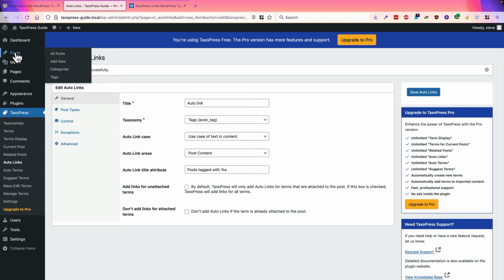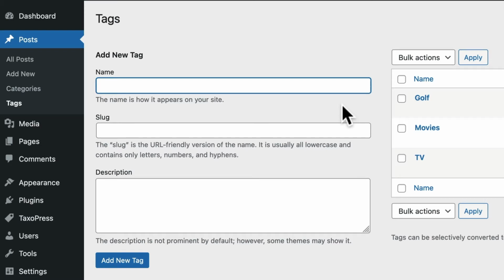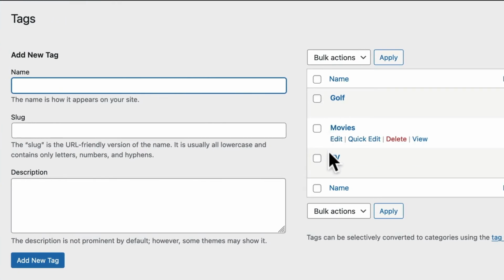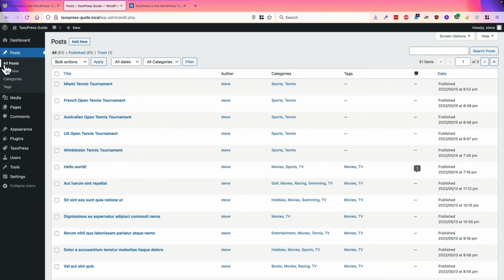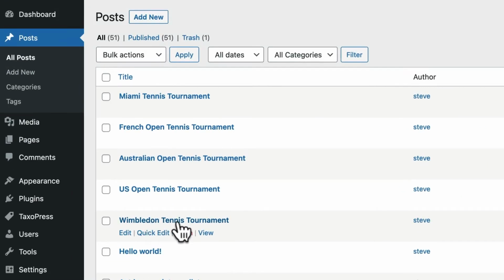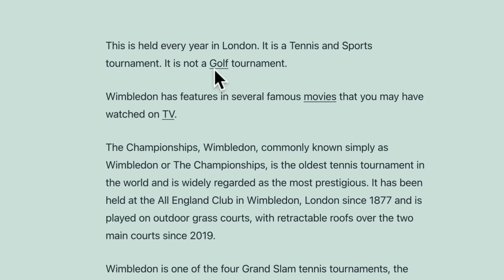So let me give you an example of what we're looking for. Under posts and tags, I have golf, movies, and TV, which are set up as tags on the site. And in this example, I have a post about the Wimbledon tennis tournament. If I click on the view link for this post, I'm going to see that some of the words in the content are automatically linked. There's golf, there's movies, and there's TV. These are tags that I have on my site.